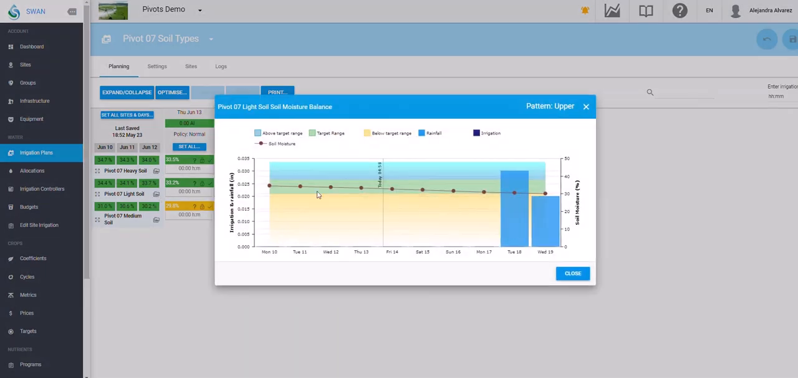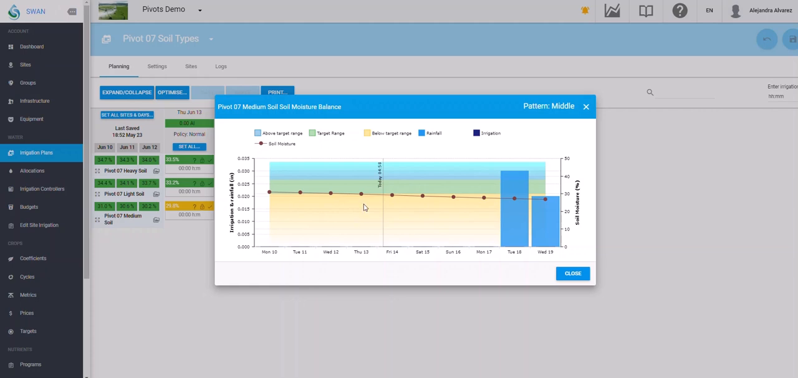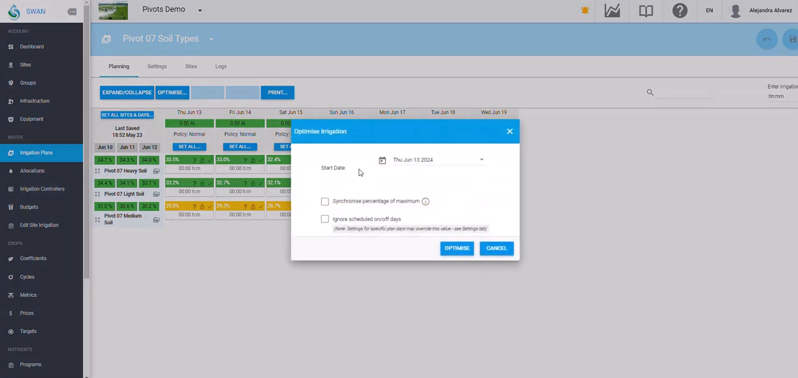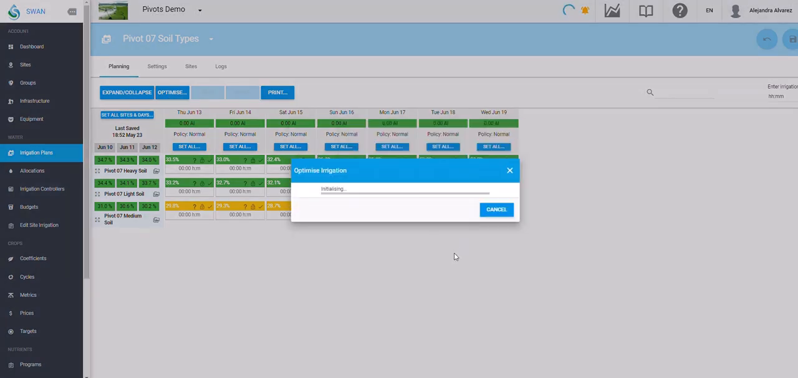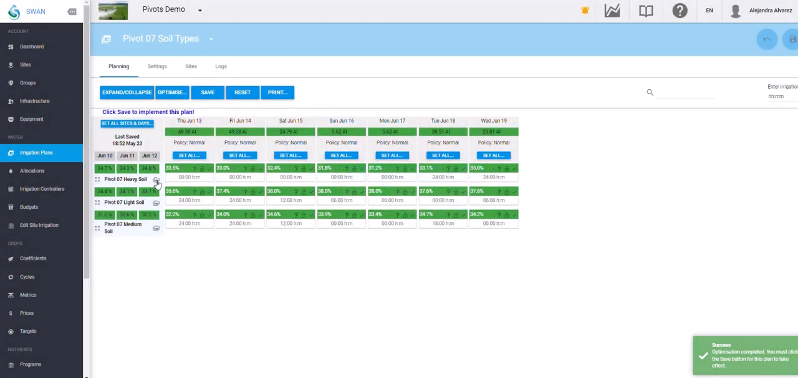The light soil has an upper target, so we're asking SWAN, please fill up my soil profile so that my soil moisture is sitting at the top of the green band. And then the medium soil, we're trying to just cruise in the middle. So we're going to ask SWAN to run an optimized schedule for us. So we're going to click optimize. And this is going to create a schedule that will help us get back into that ideal pattern.